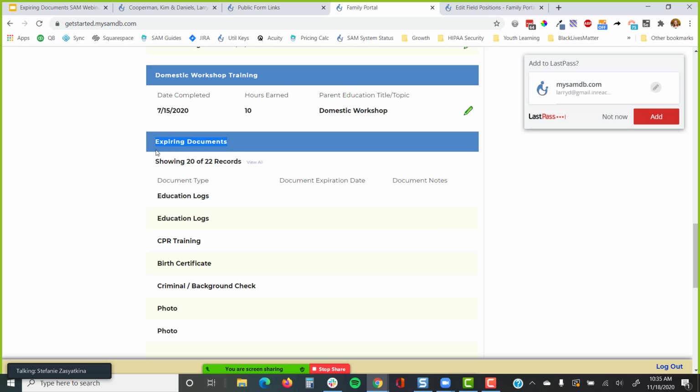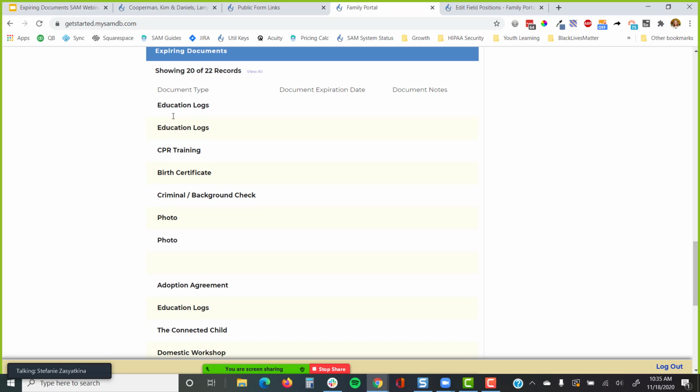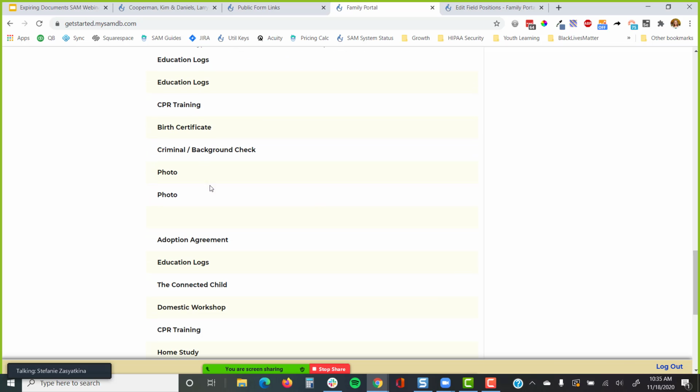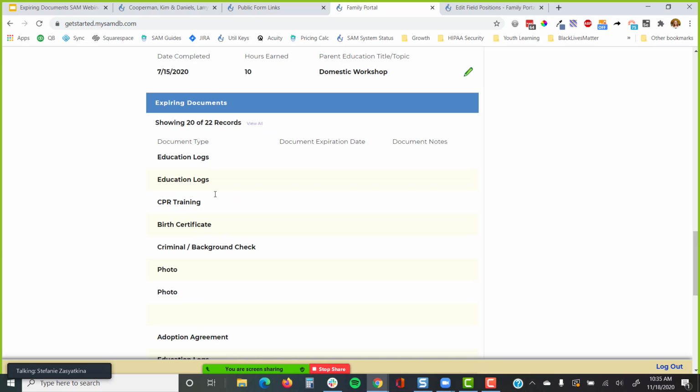So you can see now I have a new subform on my family portal, and it's called Expiring Documents. But it is showing all of our documents here, which of course we don't really want to do. We have to add that expiration date on to reduce what families are seeing. So let's go do that now.